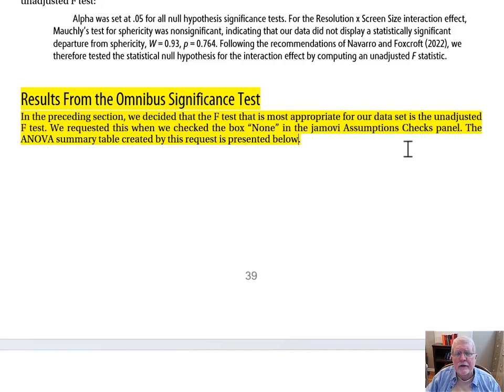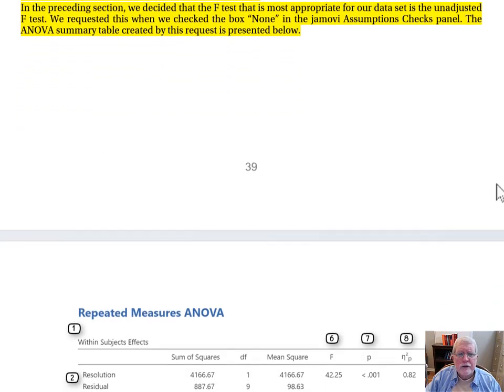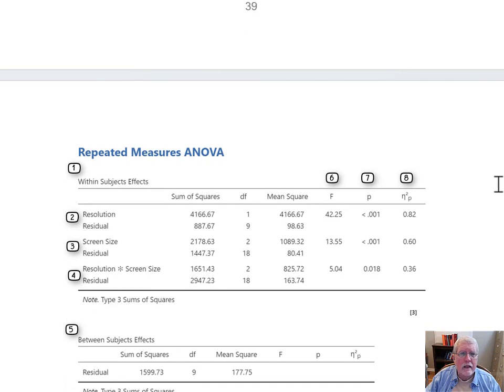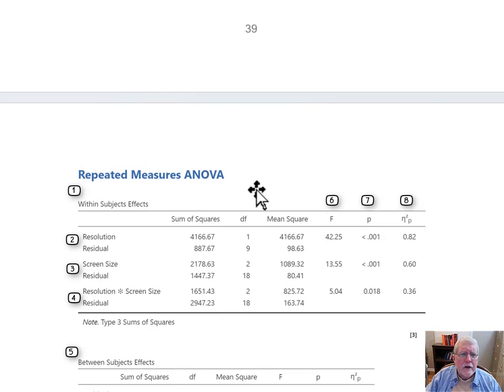The assumption checks panel allows us to decide what kind of omnibus significance tests we want to review. Last week, I had known ahead of time that the sphericity assumption was going to be satisfied, and so I directed you to check none. We don't need any correction. And checking none caused Jamovi to report the following repeated measures ANOVA table. This is on page 40, repeated measures ANOVA. These are the results that we're going to look at in deciding whether our interaction effect is significant.